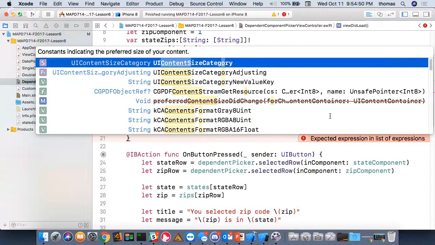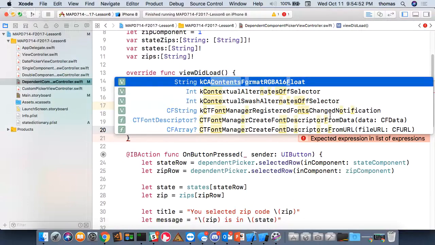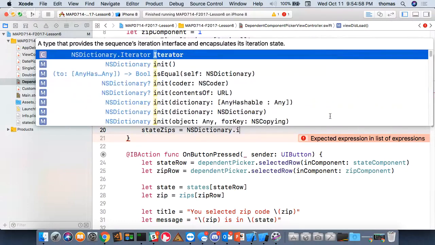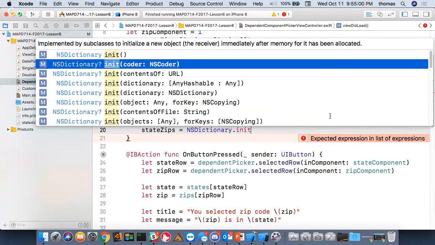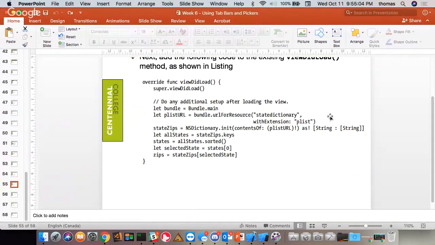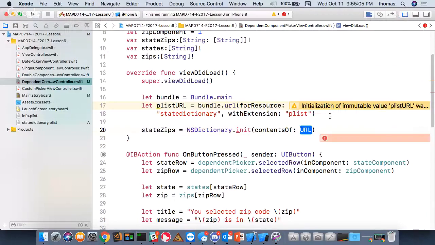Okay, we're having an issue. What's the issue? Go back. NSDictionary dot, and I want the one with contentsOf URL. I didn't pick the right one. Contents of plistURL.